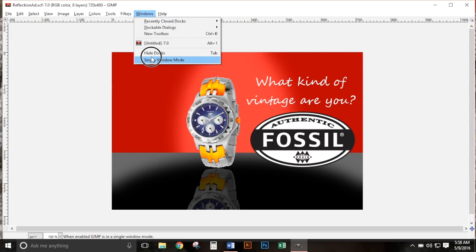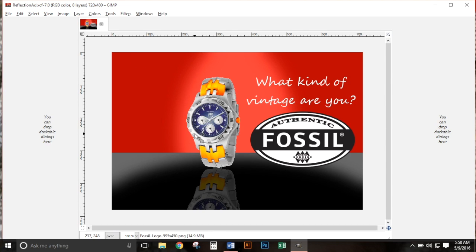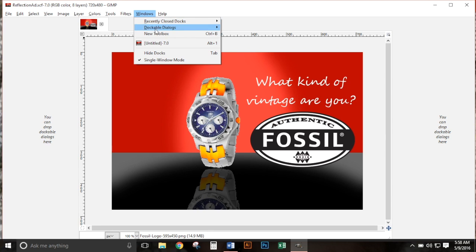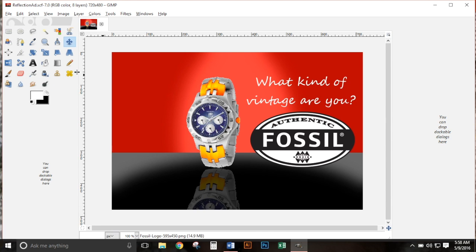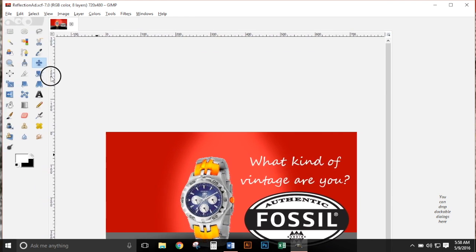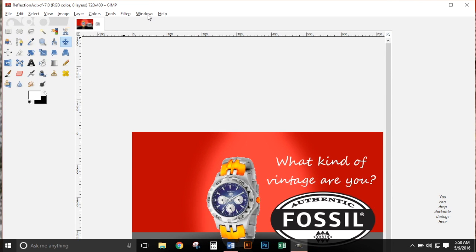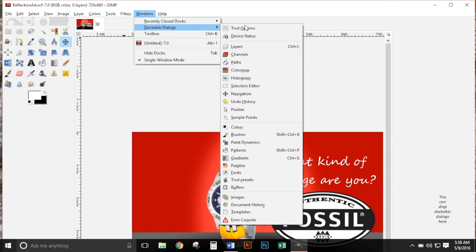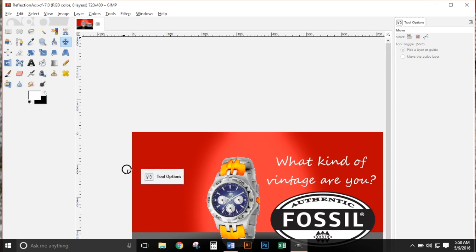Let's say you don't have it selected and you don't have any toolbars. First, you need a toolbox. Go to Windows and then New Toolbox. You can resize the toolbox by clicking and dragging the edge of it in and out. You also need to go to Windows, Dockable Dialogs and get your tool options.